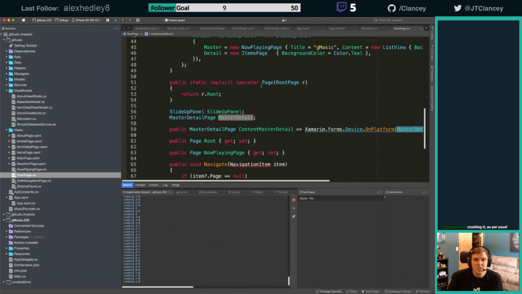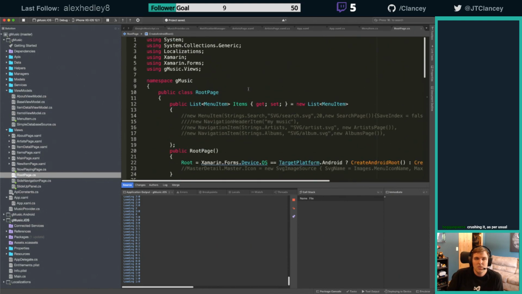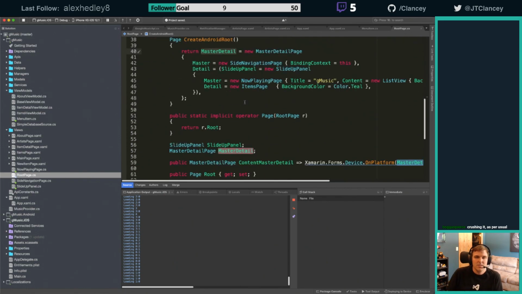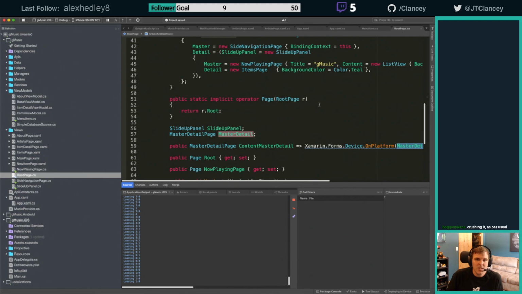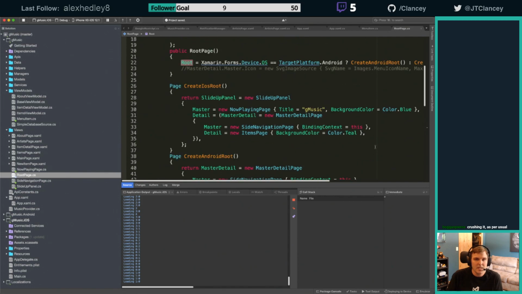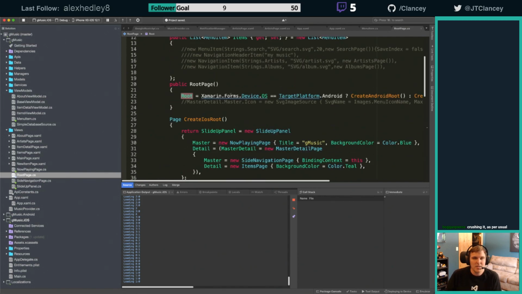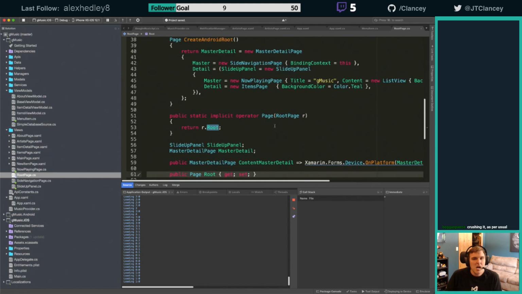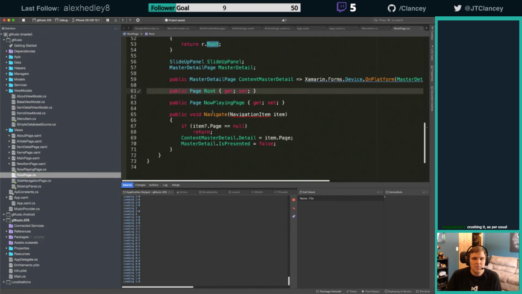I did do an implicit operator to a page. You'll notice this is not a page. I didn't want that extra page object in there. So it'll do an implicit operator, so I can just say new root page, and it'll pass out whatever this root is, which is nice because I set that right here when I create this thing. That covers that. This navigate to, we will fix this later.